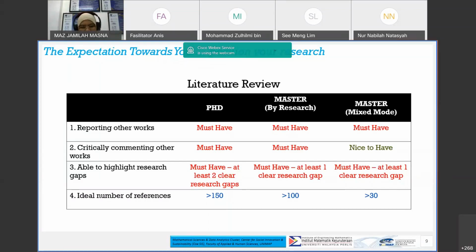For master by research, reporting other work must have, critically commenting other works must have, able to highlight research gap must have at least 1 clear research gap. And for references, it is enough to have more than 100. If you have minimum 100, that will be sufficient.